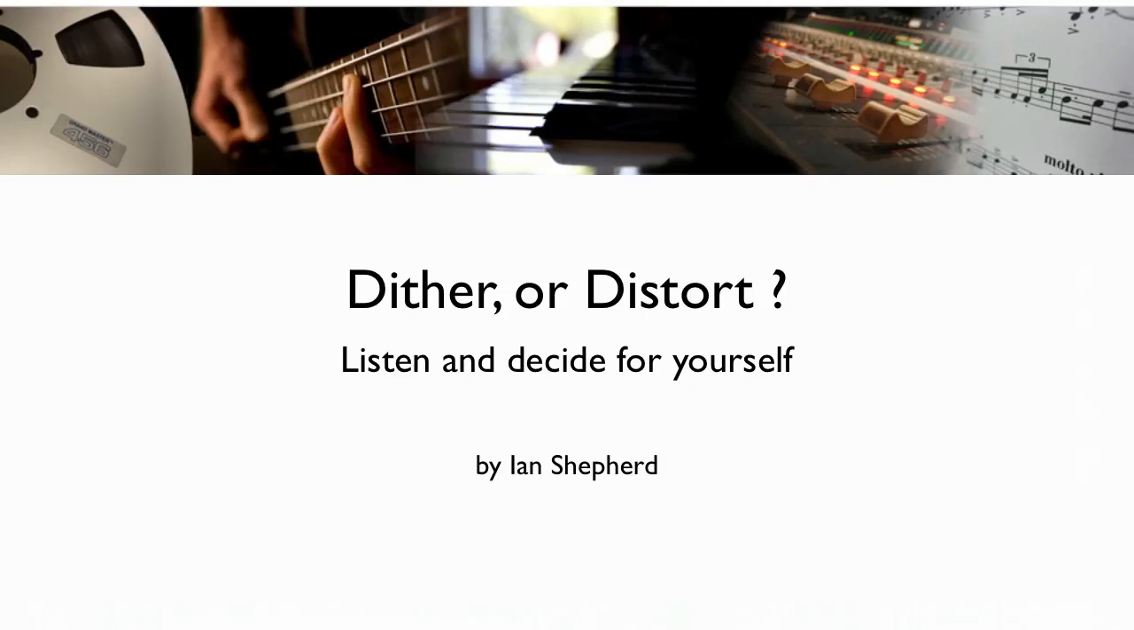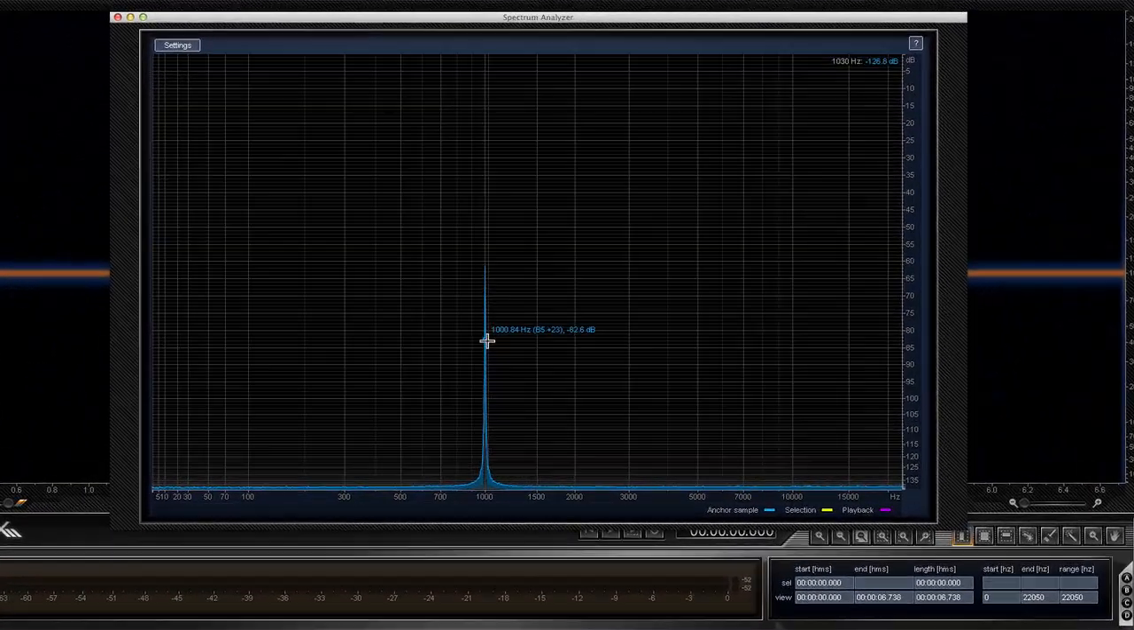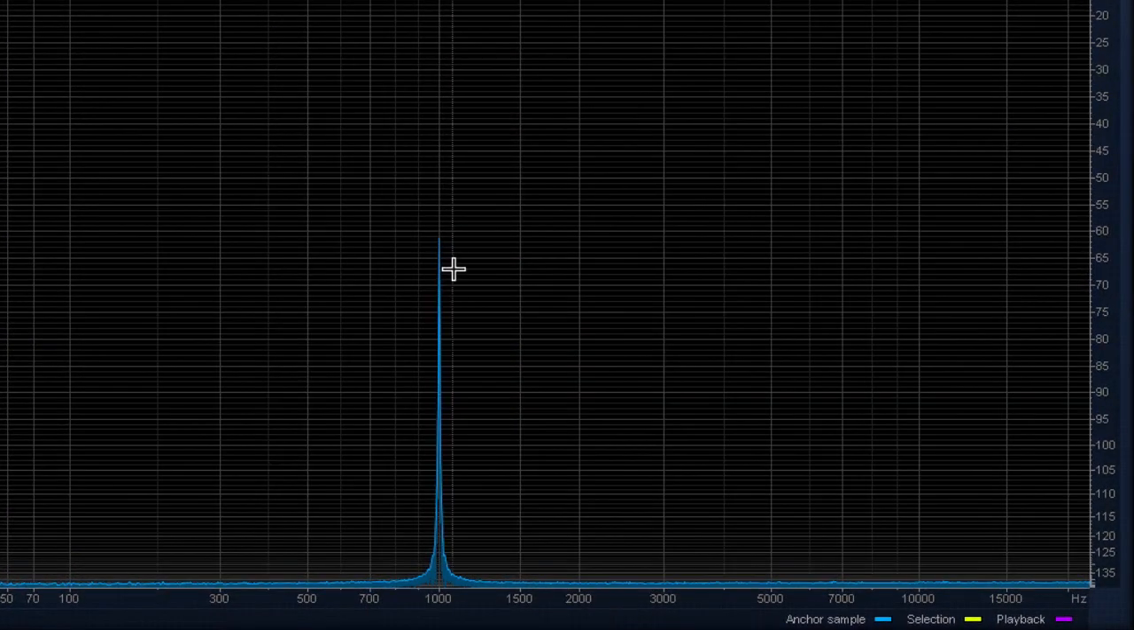This video is going to demonstrate the effects of using dither on digital audio versus not using dither. And I'm using, to demonstrate that, a test tone. It's a simple 1 kilohertz test tone. If we look at the frequency plot of it, we can see there's just one spike. It's quite low level. It's down at kind of minus 60 dBs or so.